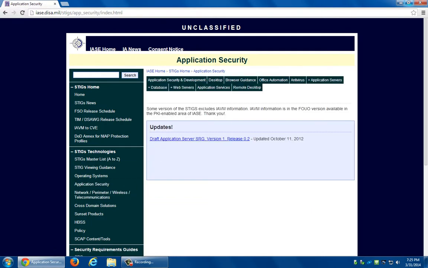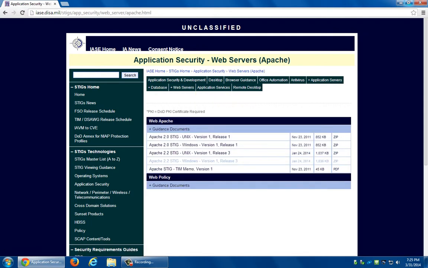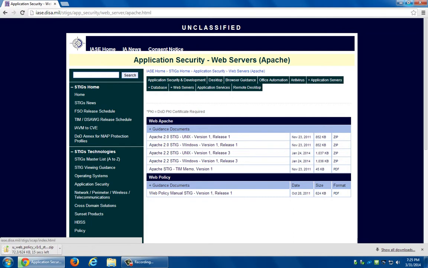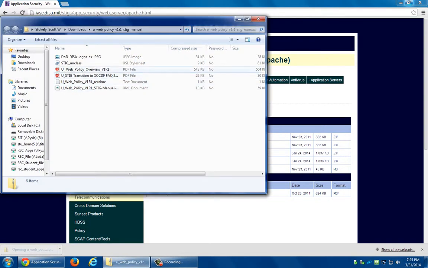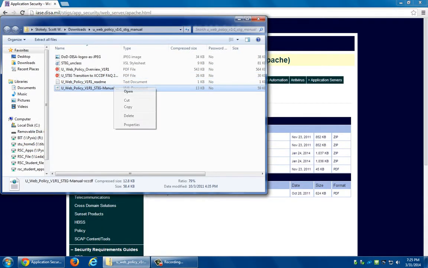Application security. Your group's back there. Apache and IIS. We go to Apache. Here, let me just download this part of the STIG for you, which is the actual manual STIG web policy. And if you want to see the specific guidance, whether it's on Unix or on Windows for 2.2, click there. And here's the STIG manual. Let me actually open that up with Excel.